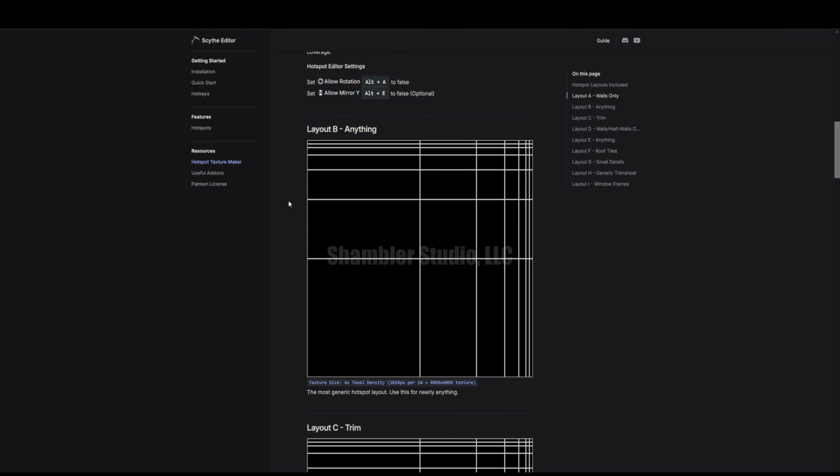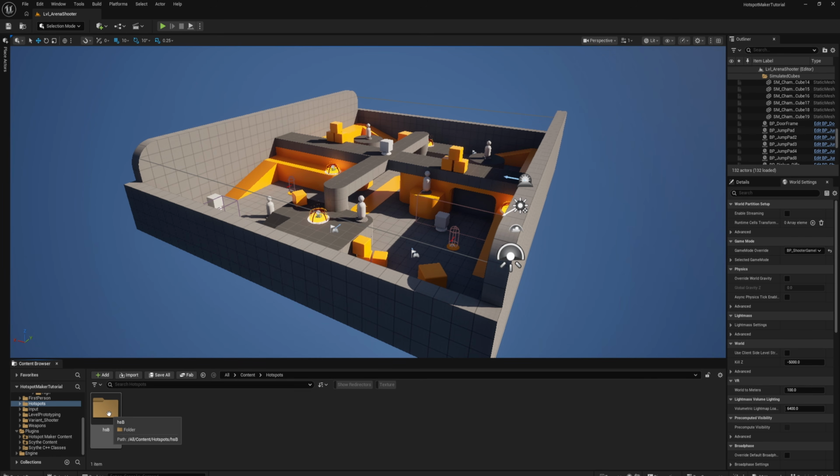It's a very generic layout, and I wanted to make sure that the first hotspot that we make is something that you can use for nearly anything. So we're going to make some concrete blocks, and I'm going to make another folder in here and call it concrete blocks. And I think hotspot B. And then we want to go into our hotspot maker content. Then we want this texture graph.